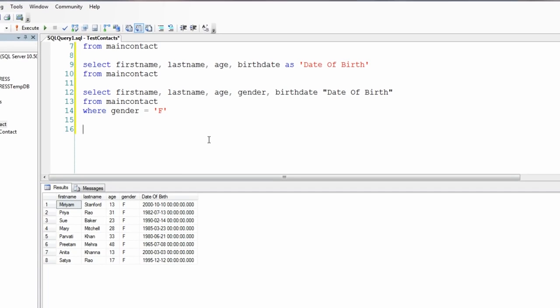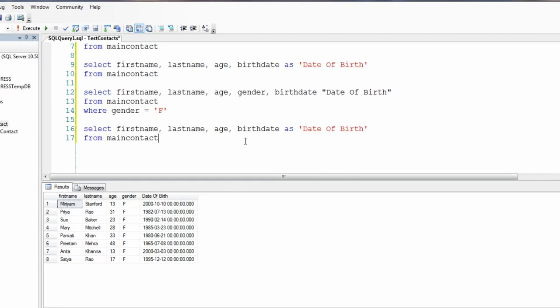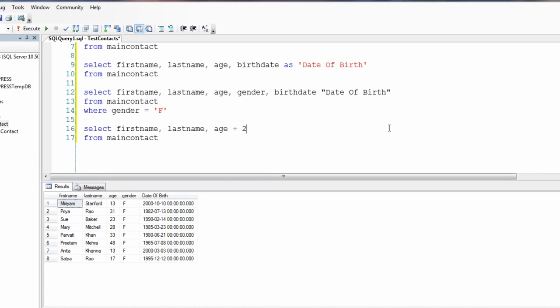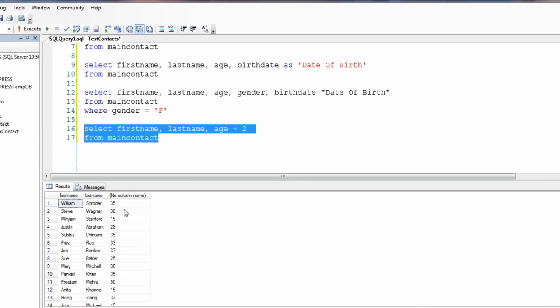Now let's say we are creating a new column, for example. Okay, that's not what I wanted. I'm going to copy this statement, paste it here, and say I want to add 2 years to the age. Now if I don't give it a new name, let's see what happens. It just says no column name. So this number actually doesn't make any sense when I look at it. I wouldn't know what it means.